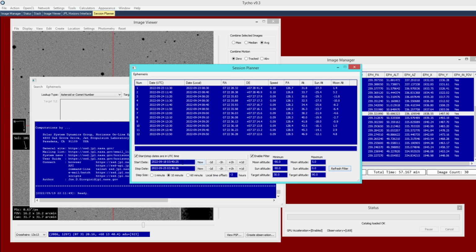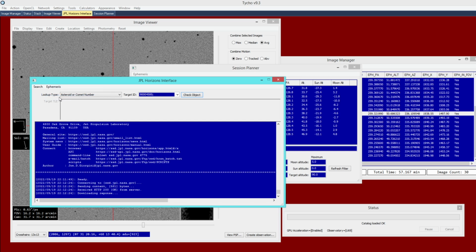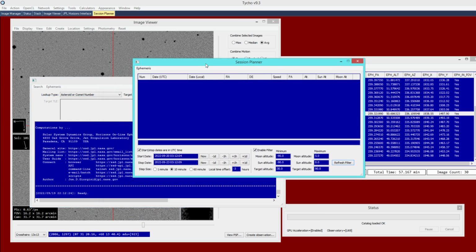So you could say, well, I want the start date to be the current time, and I want the stop date to be 3 days from now. So I could click now, and then plus 1 day, plus another day, plus another day. So now we have the current time, and then 3 days from now, that would be the interval. So if I then choose attach to session planner again, it will now populate once more.